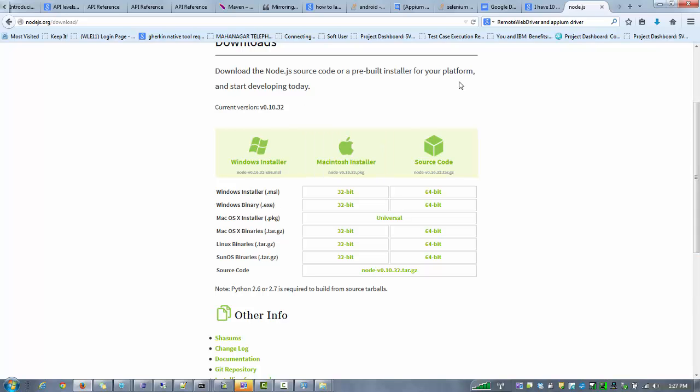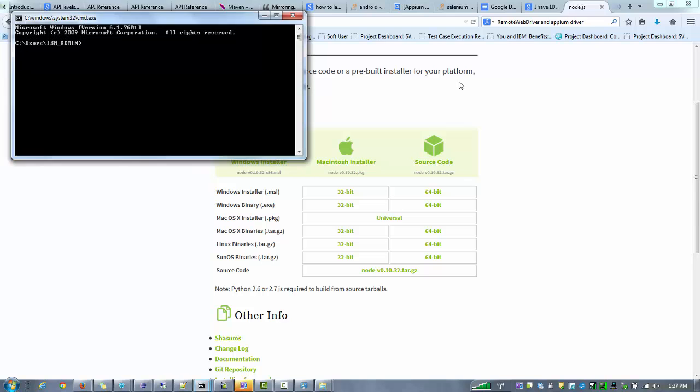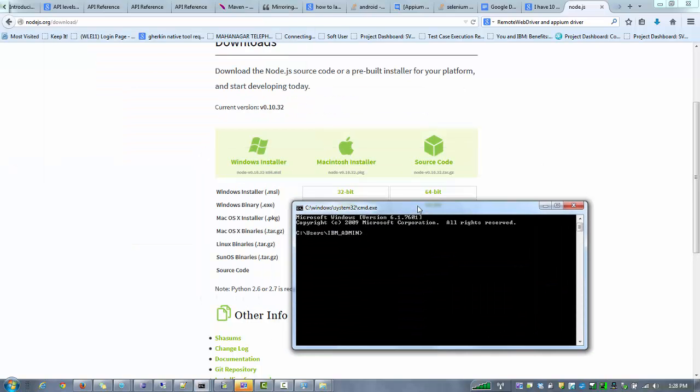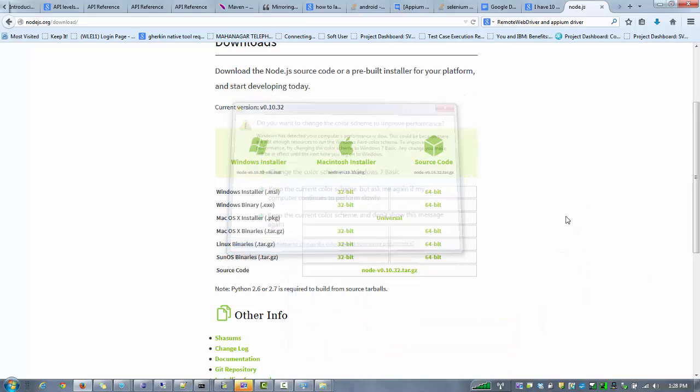Once you install it, go to the command prompt again and type node. It will prompt something like this, which means Node has been installed properly. This is an exe, so once you install it, it will automatically set the path in the environment variable. Okay, no problem.